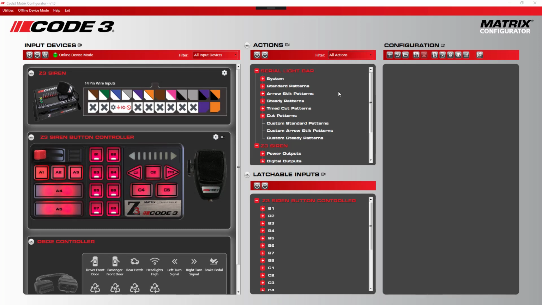In this particular video, we're going to be discussing custom patterns and how they work. Custom patterns are patterns that have been cloned from the serial light bar's standard, arrow stick, and steady patterns. You can also create clones of other custom patterns. In the Actions column under the serial light bar output device are the standard, arrow stick, and steady pattern groups. For today's video, we will be working on the pursuit pattern located in the standard patterns group.